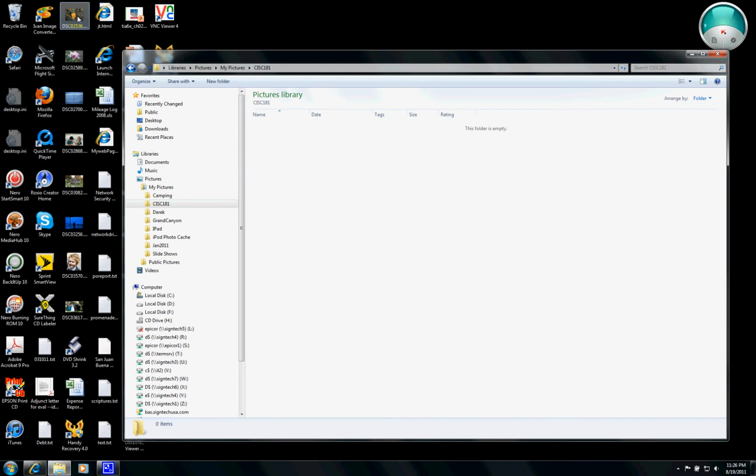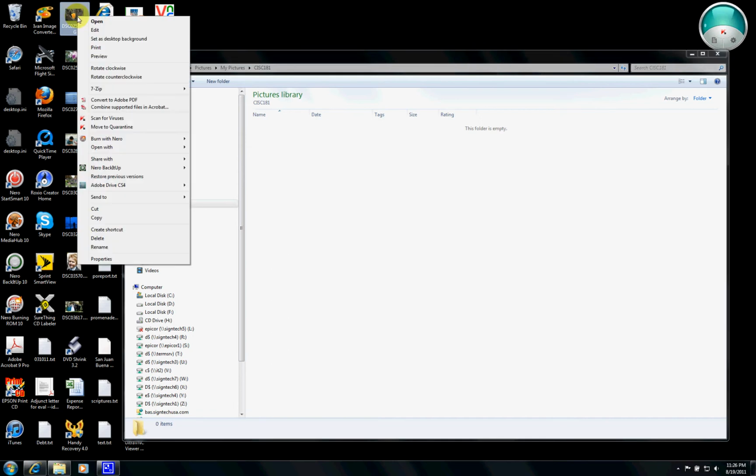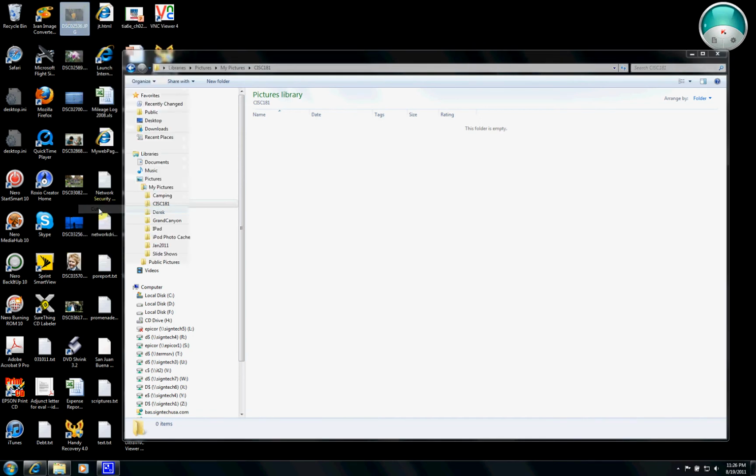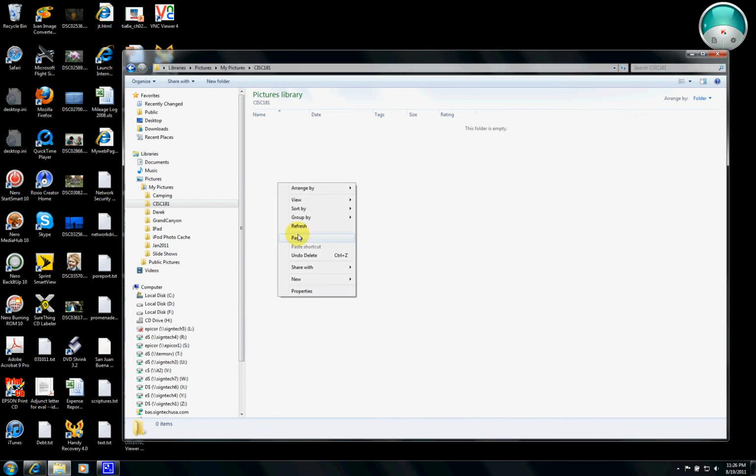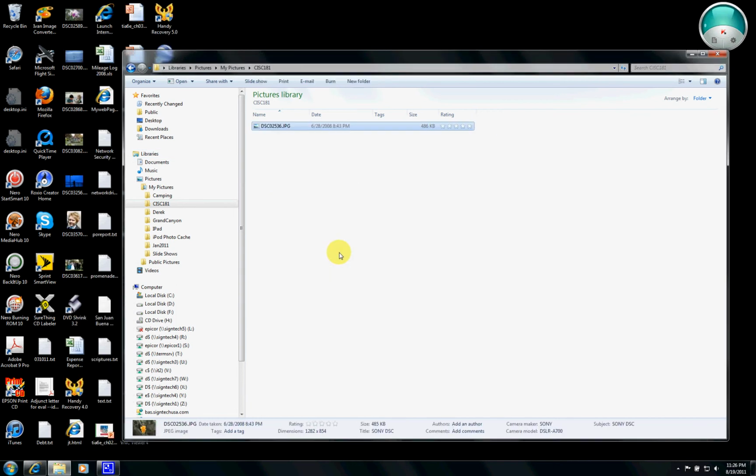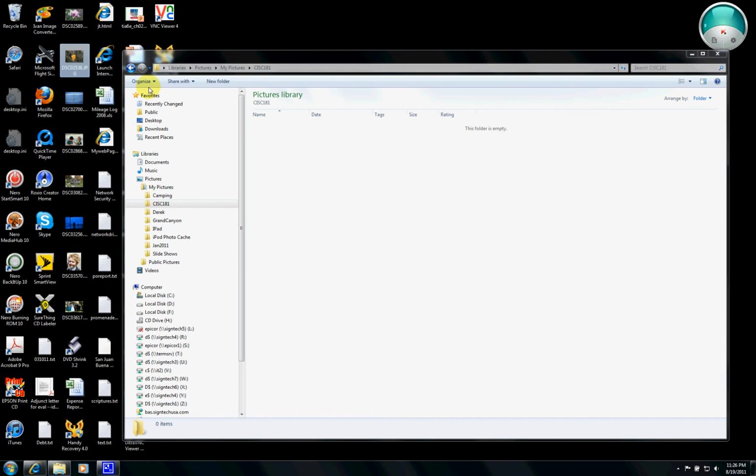If I click on it, right click, and I click cut or Control X, then the picture will be moved. So now notice it's no longer on my desktop, it's only in the folder. Notice I drag it and it disappeared from my folder. If you drag a photo or any file within the same drive, then it will be cut and paste.